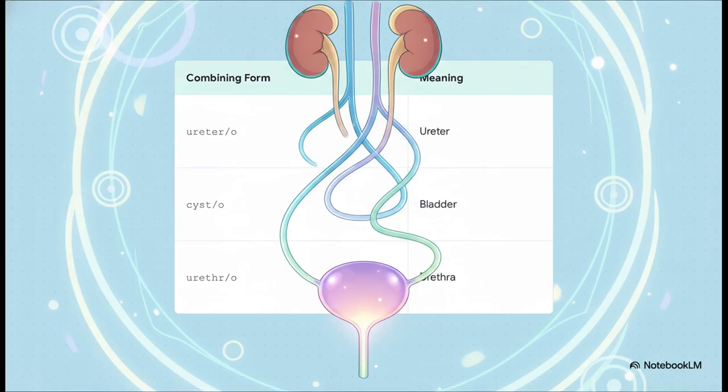All right, let's follow that path down from the kidneys. First, you've got the ureters. Those are the little tubes, and their code is uretero. They lead down to the bladder, which is kind of like the system's holding tank, and that has the code cysto. And finally, the exit tube itself is the urethra, or urethro.